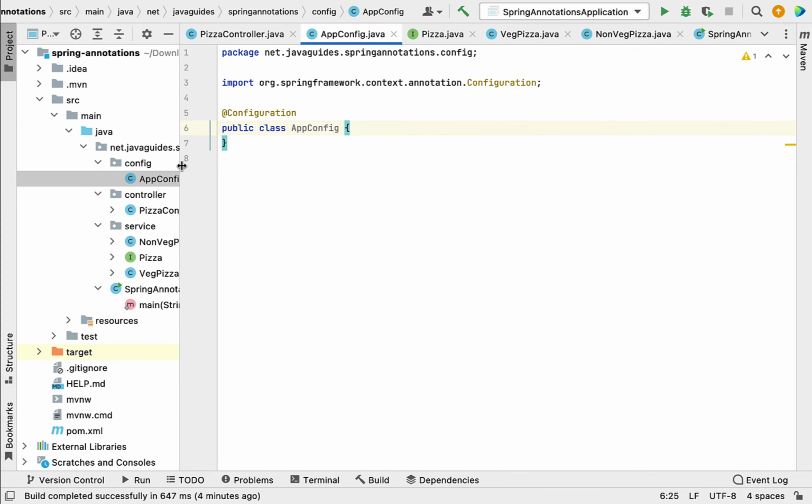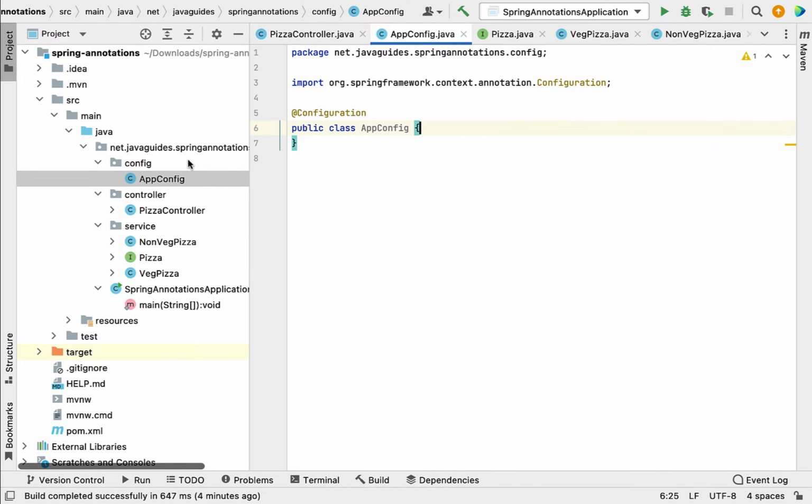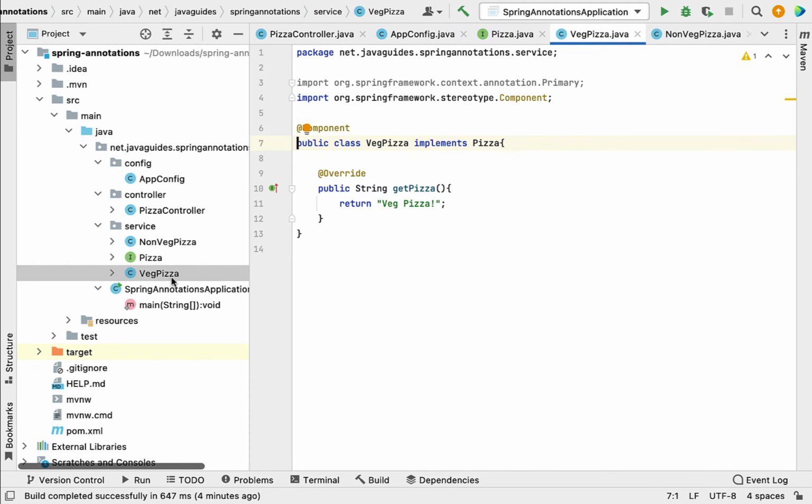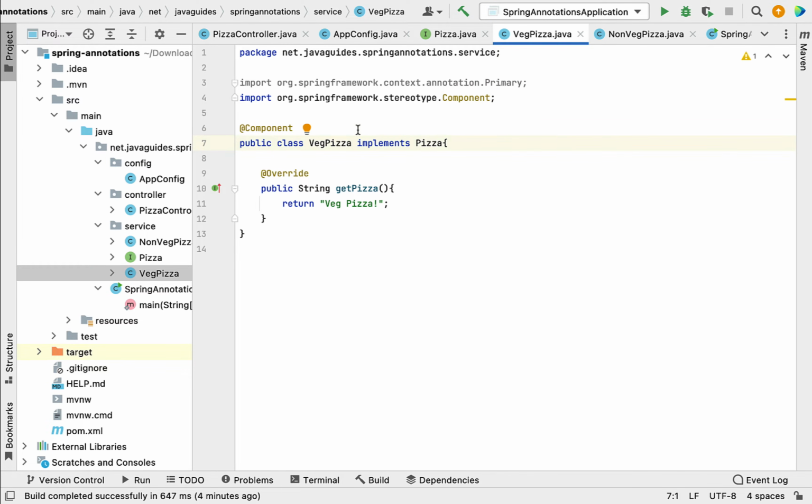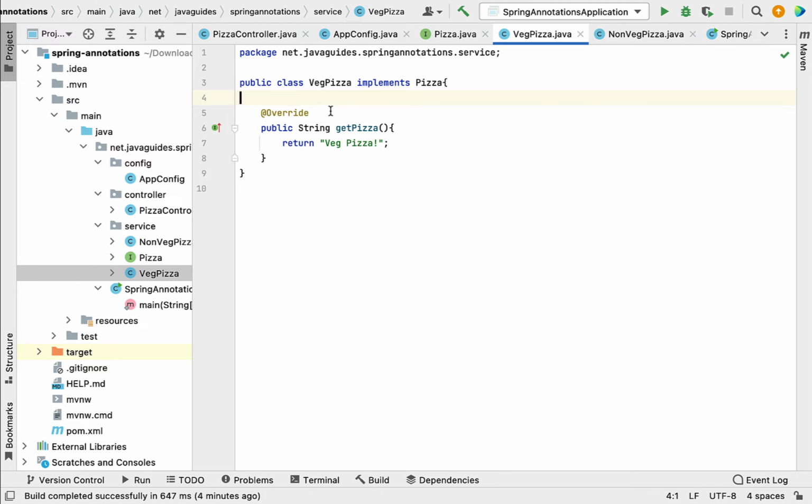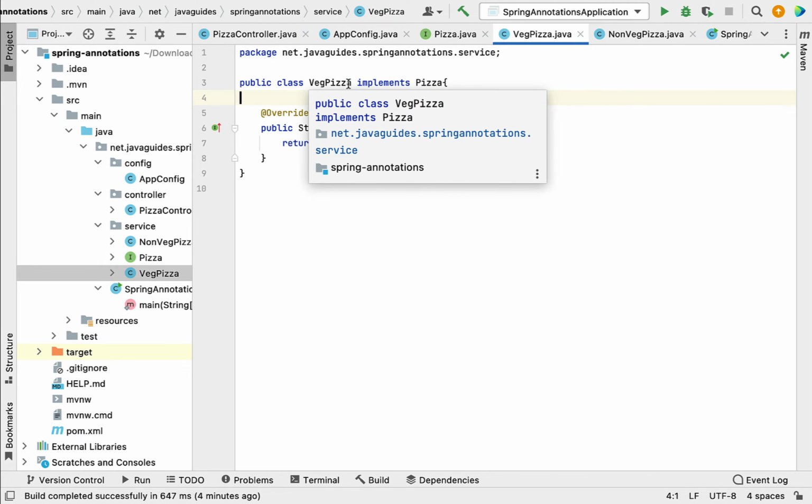Alright, now let me first remove the annotation based configuration for one of the classes. For example, here let me go to VegPizza class, and here we have the @Component annotation to tell Spring IOC container to automatically create a Spring Bean for this class, right? Now we need to use @Bean annotation to explicitly create a Spring Bean for this VegPizza class, and then we tell Spring container to manage that Spring Bean. Okay, so here I will remove this @Component annotation. Next, let us see how to use @Bean annotation to create a Spring Bean for this class.